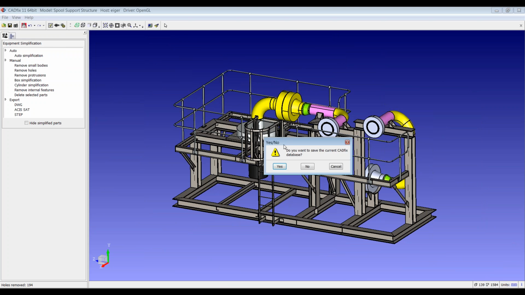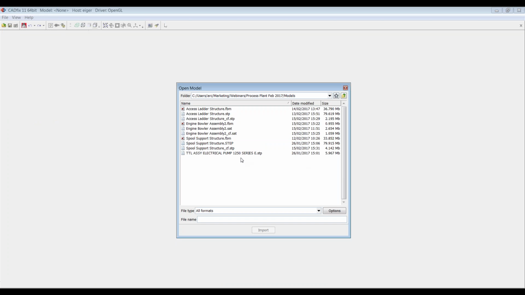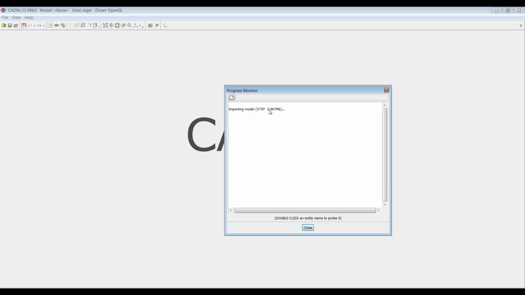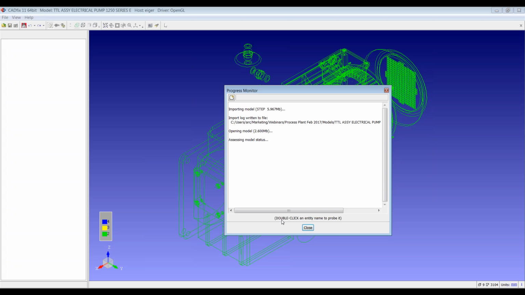That was really to give you an idea of some of the interactive tools and the fact that you can still use them to simplify things quickly. But now I'm going to show you the automatic tool. So this is a step file of a pump that's 6 megabytes, a small pump assembly.